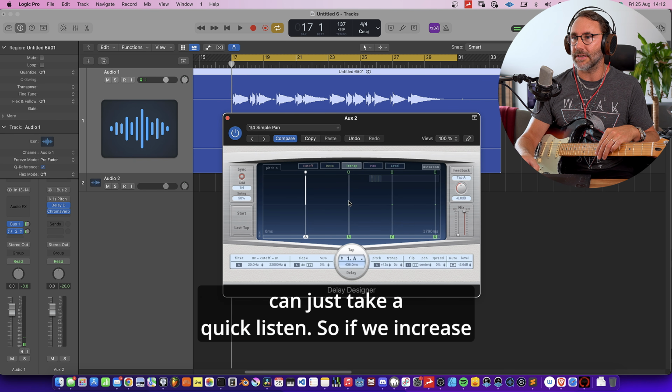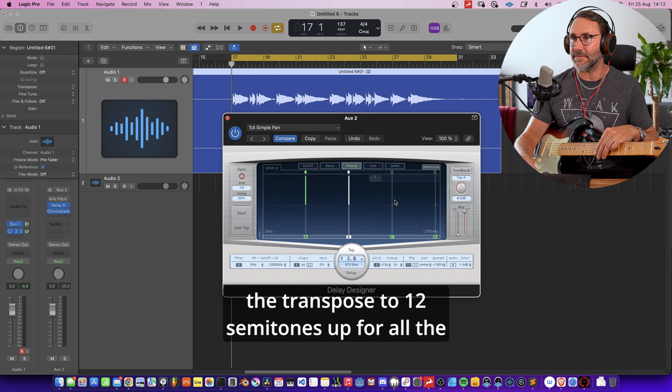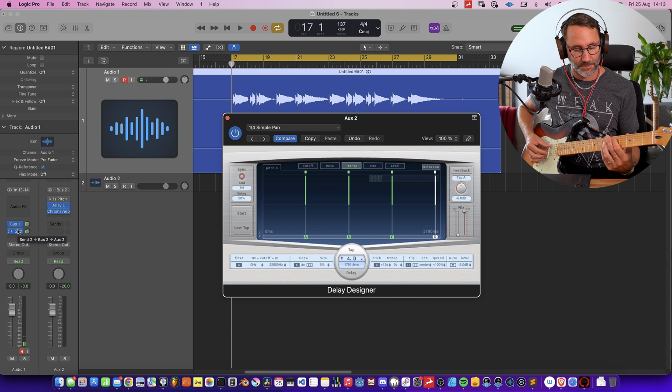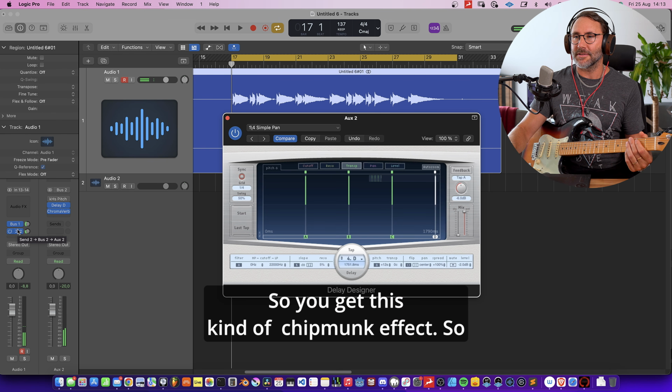So if we increase the transpose to 12 semitones up for all the delay taps on the second buss, it will sound like this. So you get this kind of chipmunk effect.